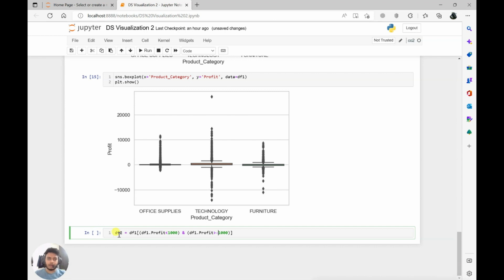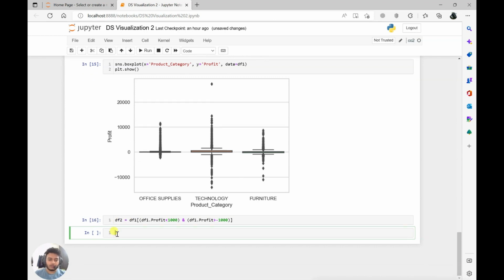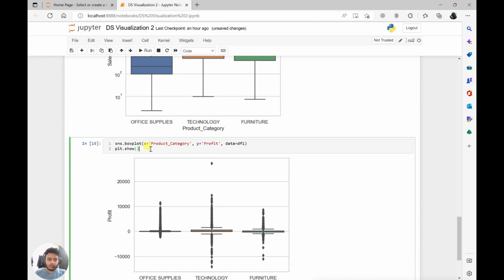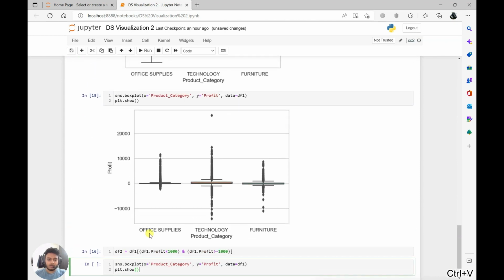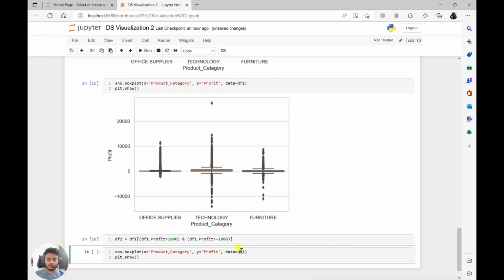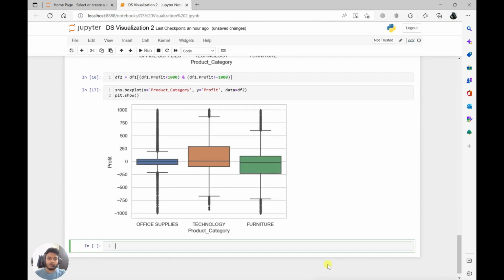Now again we'll plot based on those. So again we'll copy this code here, sns dot boxplot. Now what we have to replace, we just have to replace the data. Now you can see that the technology category in product category has better sales numbers than others, and it is also the one where the most loss-making transactions happen. We will get to know more about this once we further drill down on this technology category.